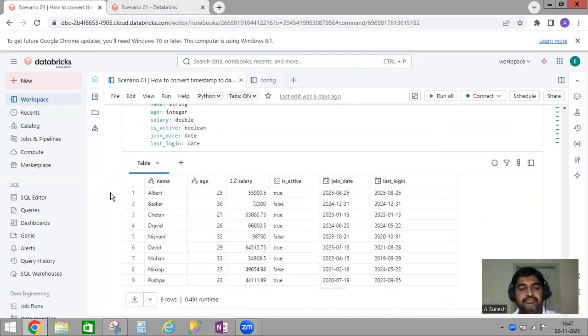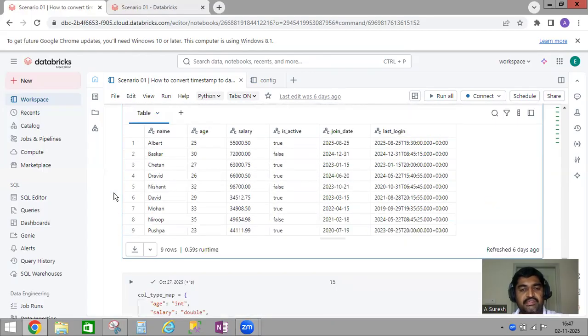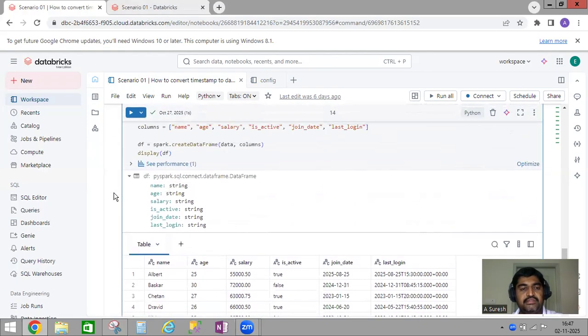So in this video, I showed both ways: one directly with the column method, and another by using a function in a separate notebook and calling that notebook by using %run. So both the methods I explained on how to convert timestamp to date.